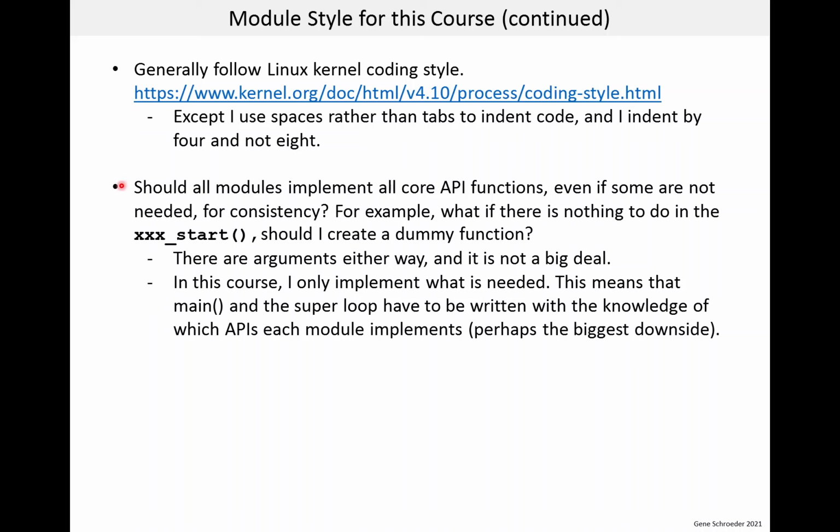Finally, you will eventually encounter the question of whether modules should implement all core API functions, even if some are not needed, just for consistency. For example, what if there is nothing to do in the start function? Should I just create a dummy function? Well, there are arguments either way, and in my view, it's not a big deal. However, in this course, I only implement what is needed. This means that main and the super loop have to be written with knowledge of which APIs each module implements, and perhaps that's the biggest downside.